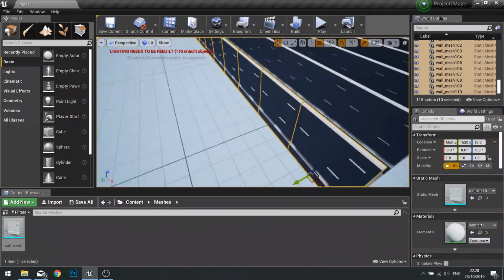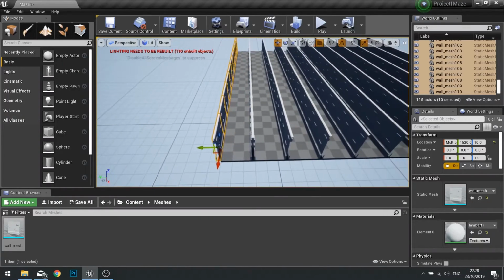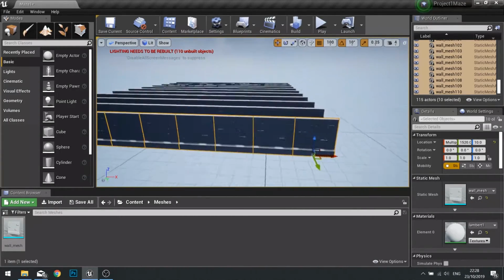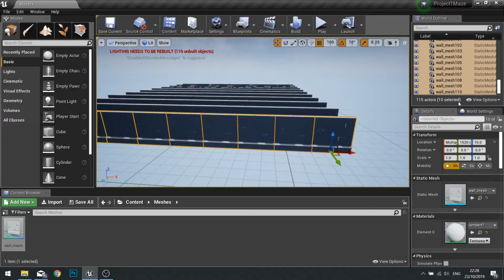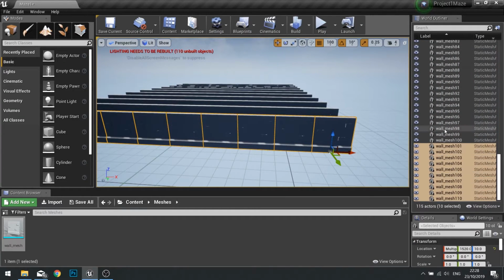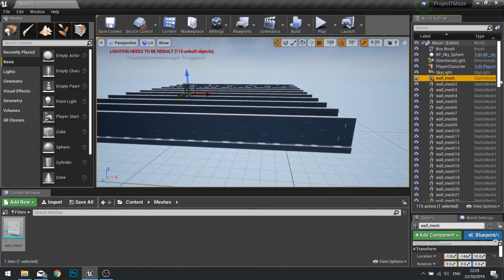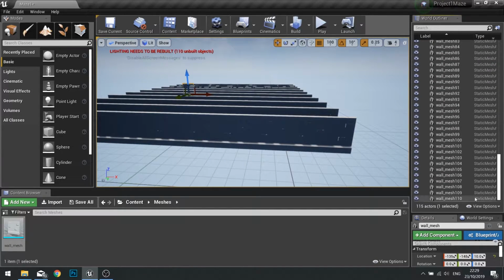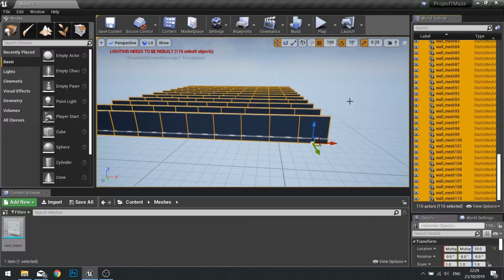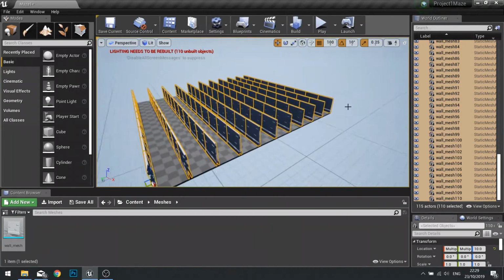So with all 10 still selected, go into your outliner, click on the first one, and then scroll right to the bottom and shift click the end one. And that should select all your wall meshes.